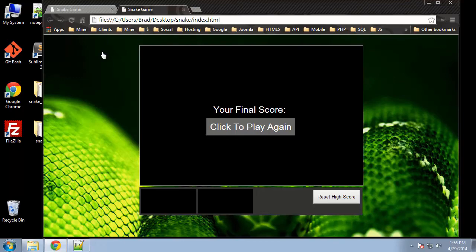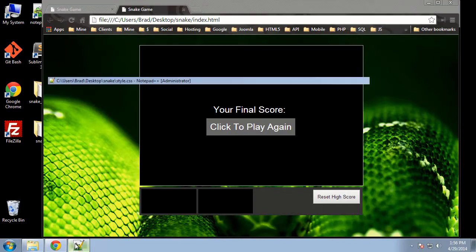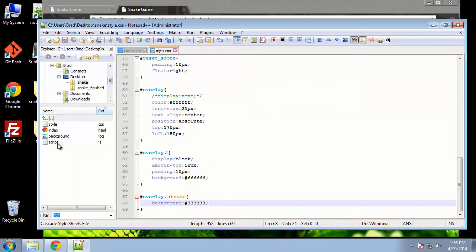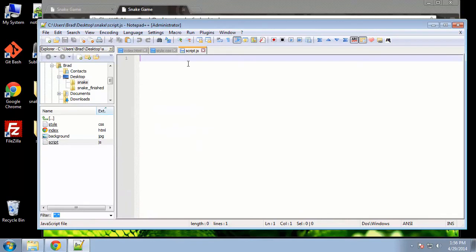Alright guys, so we have our game interface complete. So now what we have to do is power it. And the way you power an HTML5 Canvas app is through JavaScript. If we look at our file structure, we have this script.js file, which is empty at the moment. There's quite a bit that we have to do here. I'm not sure if I'll finish it all in this video or if we'll have to make a second one.